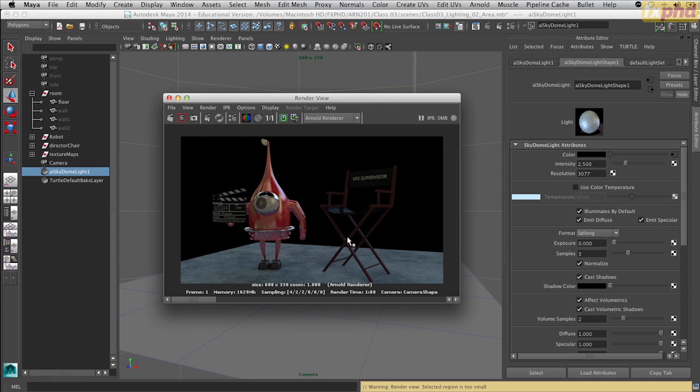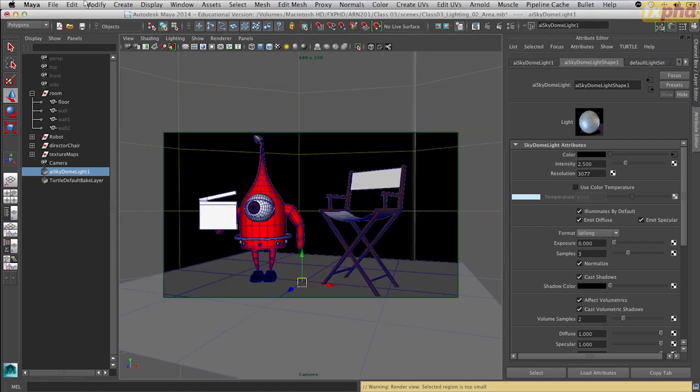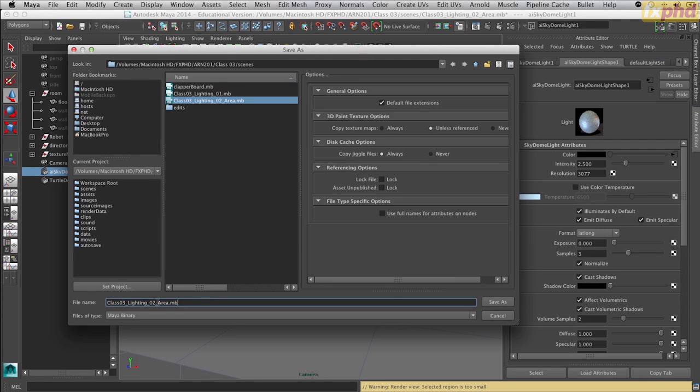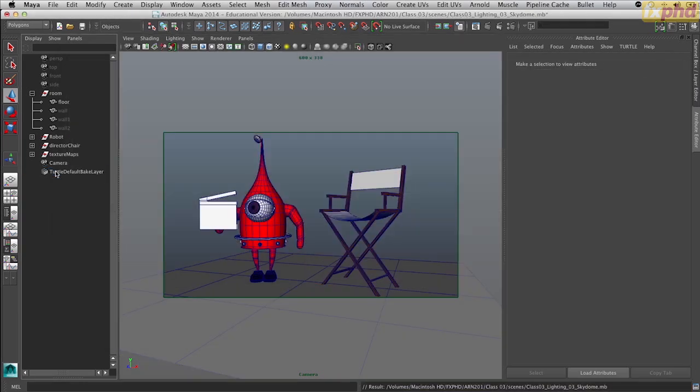Everything's looking pretty good. We may choose to up the samples in some areas, but generally we're getting a not too bad result just with the low samples we've got at the moment. So let's just save this scene out so you have it. And I'm just going to go with 03, and we'll call this Sky Dome. I'm going to take the Sky Dome light, and we're just going to get rid of that.